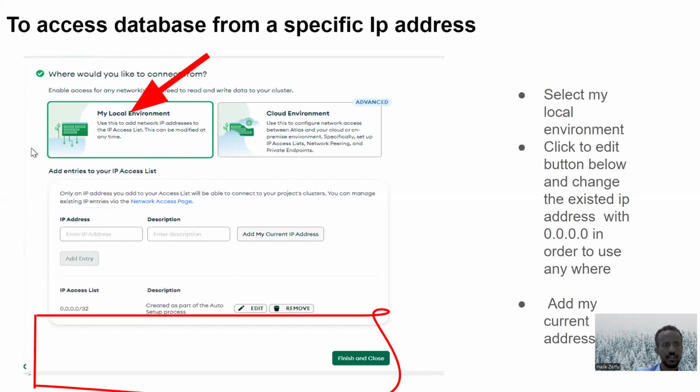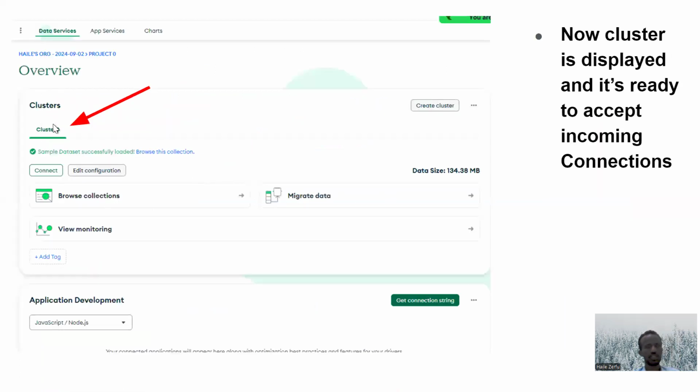After finally selecting finish, click the close button. Then finally go to this page, cluster overview. Now the cluster is displayed and it is ready to accept incoming connections. Make sure you got this cluster. This cluster is okay. Now the next step is to really accept incoming connections.